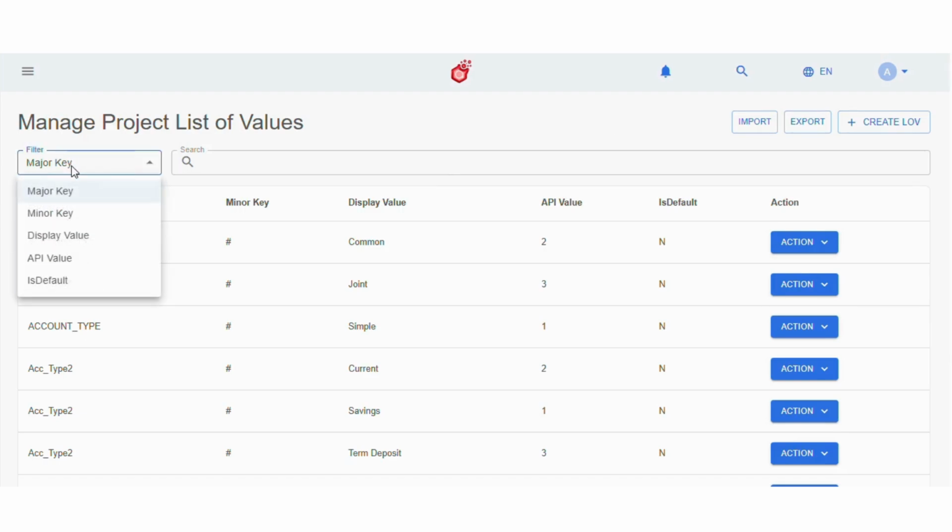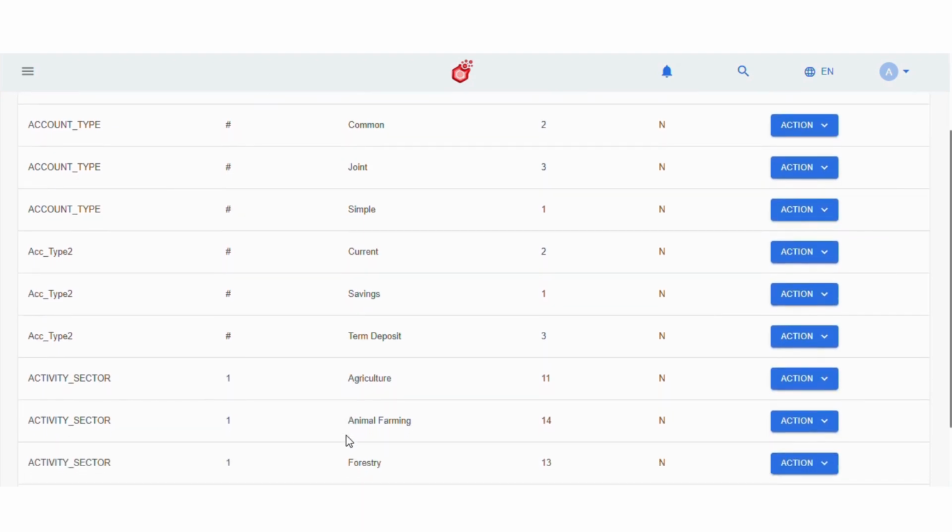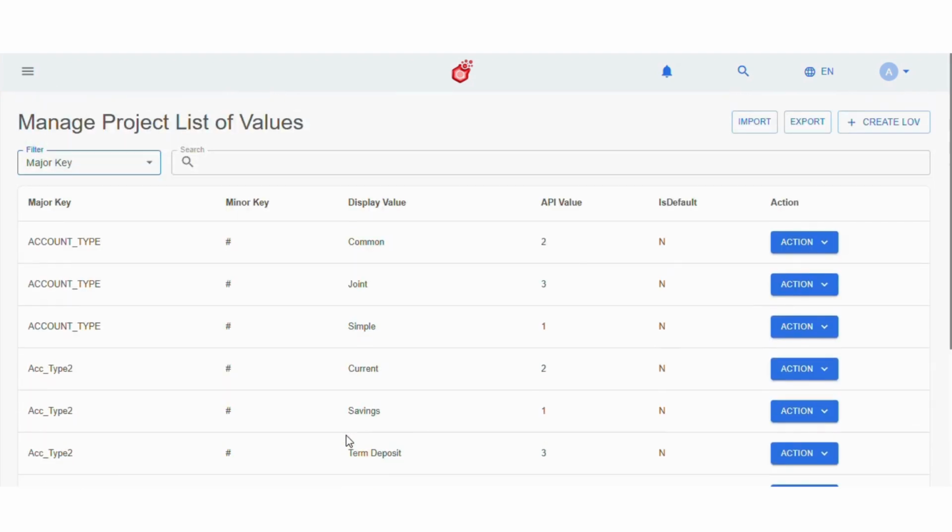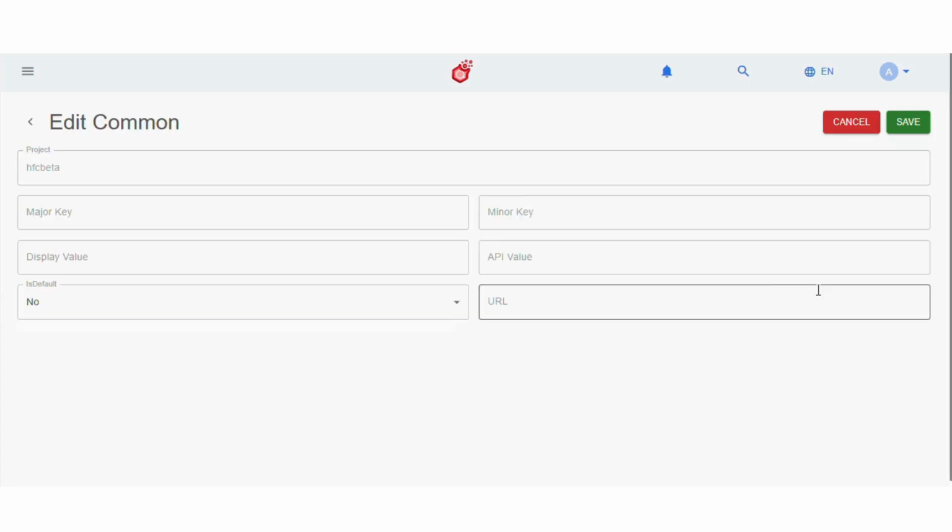From this dashboard, users can view all existing LOVs and filter them easily. Each entry includes important fields like major key, minor key, display value, API value, whether it is set as default, and more. By clicking on the action button, you can choose to view, edit, or delete any LOV. When editing, you'll see the project name, the major key, which controls integration logic, and the minor key, which can be left blank if not required.